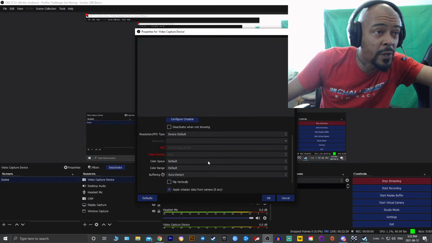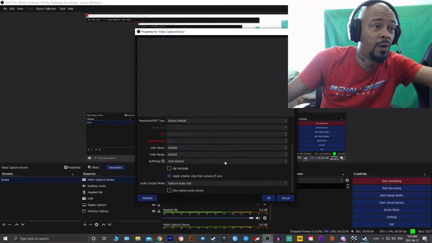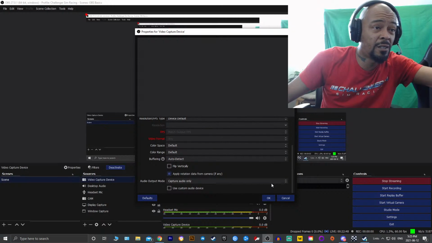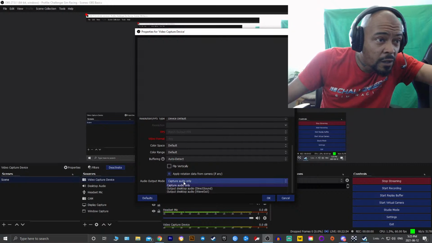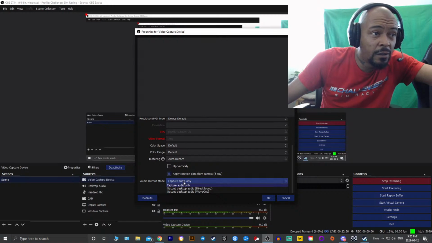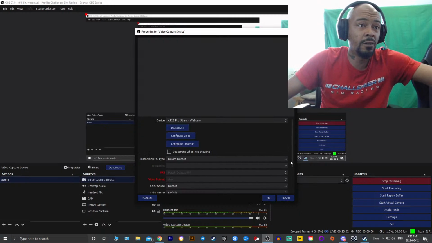So the FPS, you have color space, you can leave that on default. That really doesn't bother me right now. The color range, you can leave that on default as well. Buffering, auto detect, all that stuff's fine. The audio output mode, you don't even need to do that. You can just leave that on capture for now. That's perfectly fine, and you guys can hit OK.